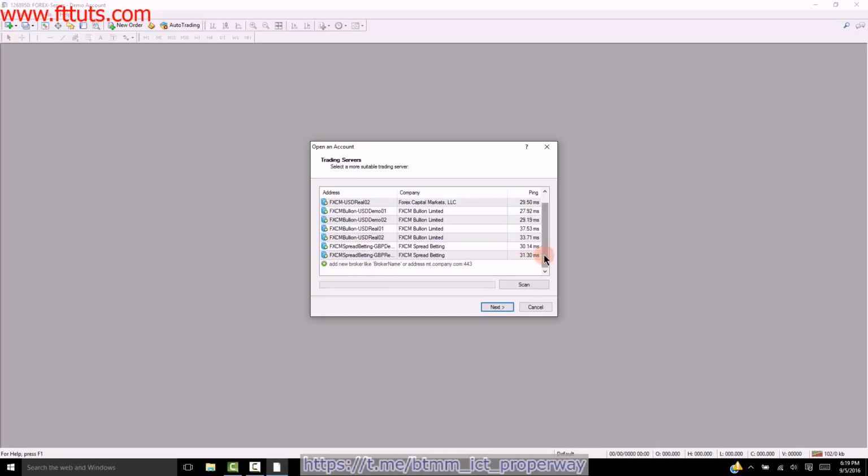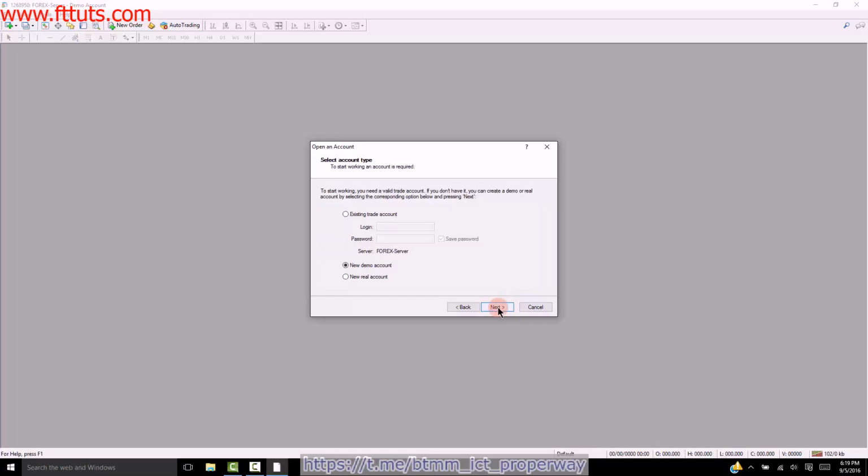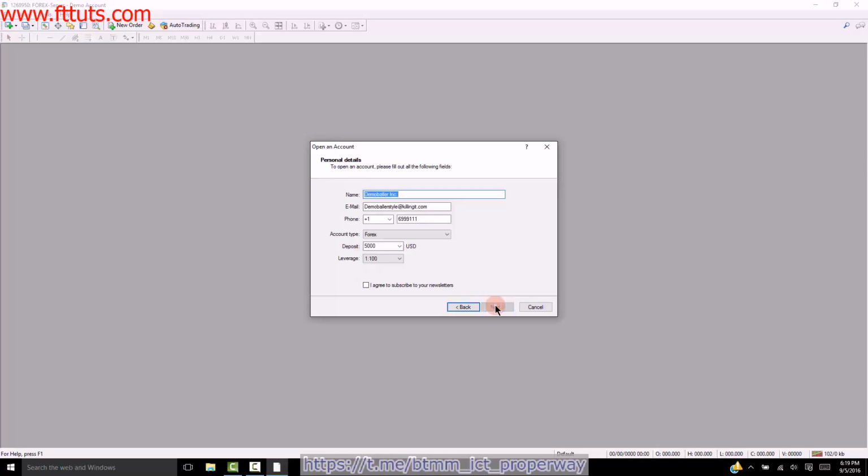Okay, and when you click on that, adding new broker, you're going to type in these things here: Forex-server, Forex Ltd. Okay, and then you're going to do a next. You want to click on new demo account, and then you're going to put in your name.